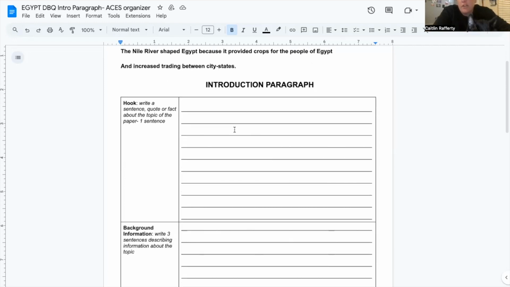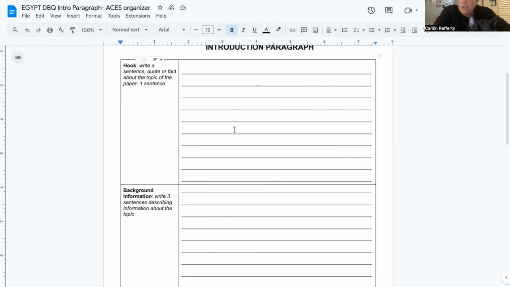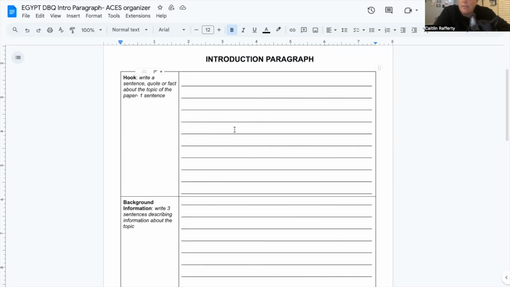Now let's start working on our introduction. Okay, so your introduction needs to be a sentence, and it needs to be something that's actually going to hook the reader. You don't want to start your paper off with like the Nile rivers in ancient Egypt. That's boring, okay? So you actually want to start with something that's like maybe a quote or a fun fact, something that's going to hook your reader's attention.